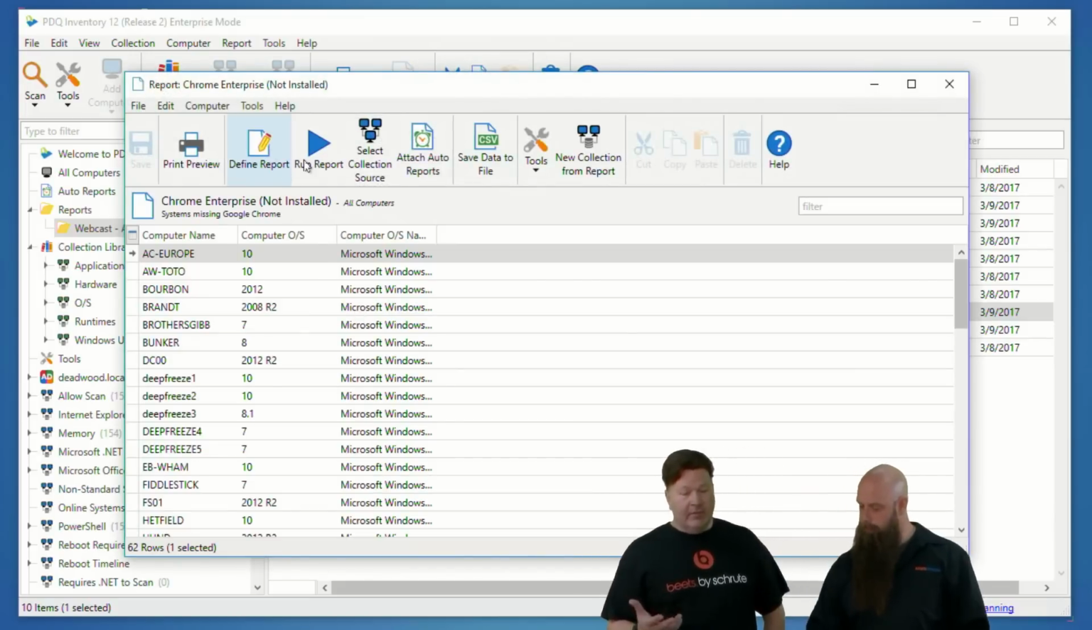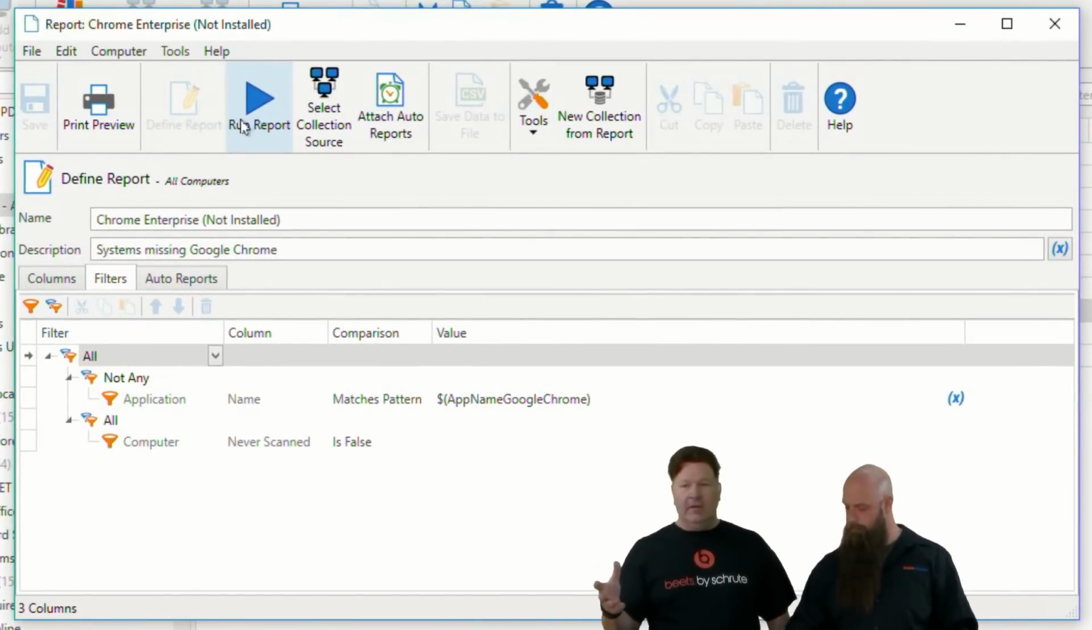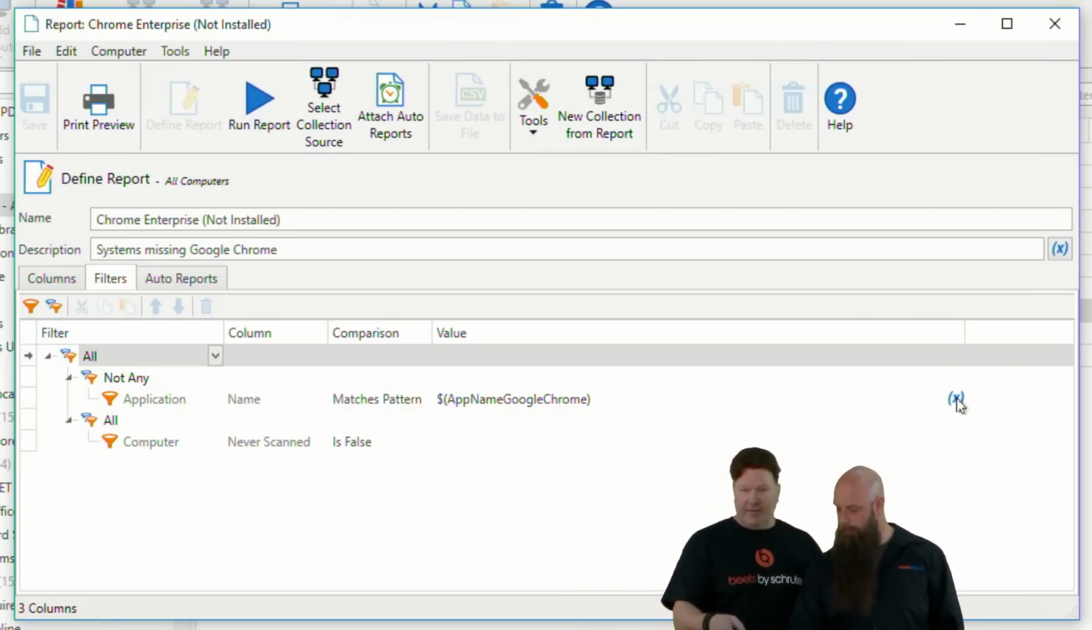So basically what you're looking for is, tell me all the machines that have an application called Chrome, and then return me the ones that do not have it. Correct. So here is how this is done. By the way, you're looking at this.